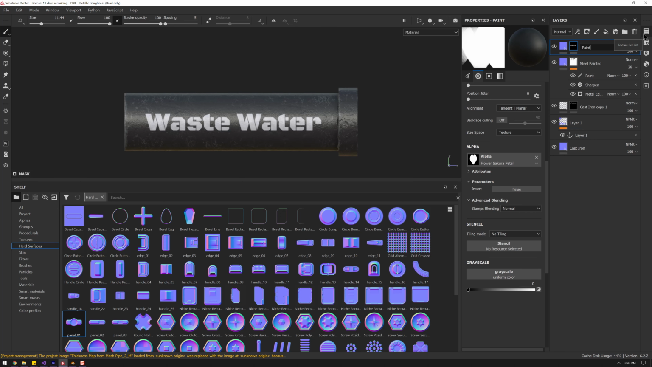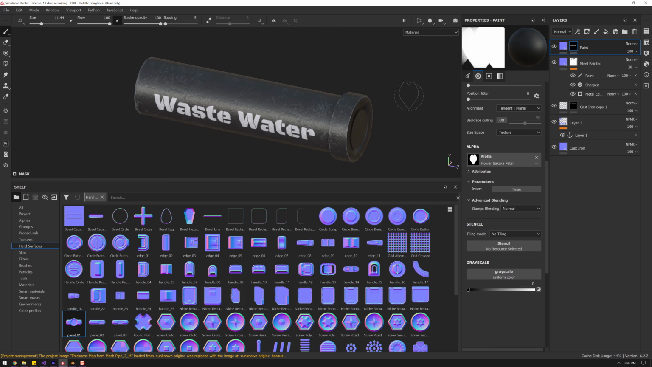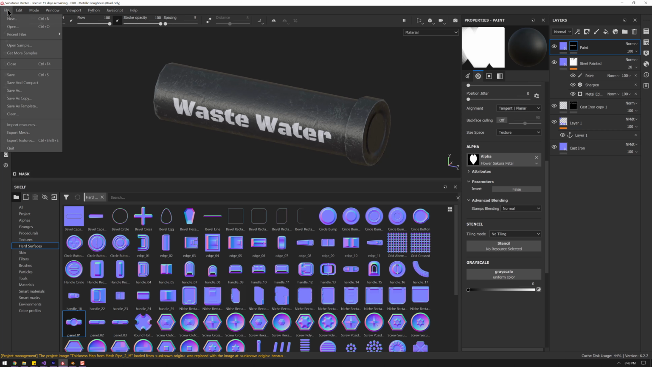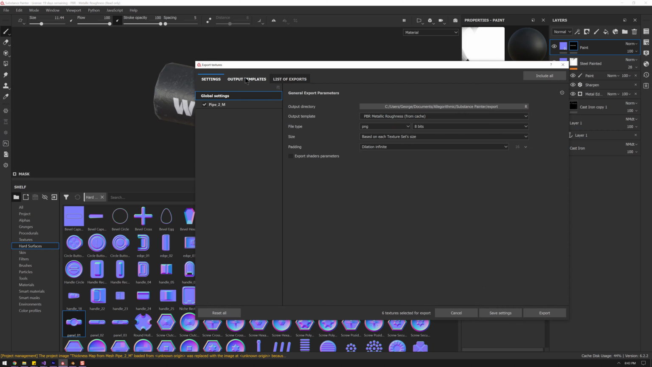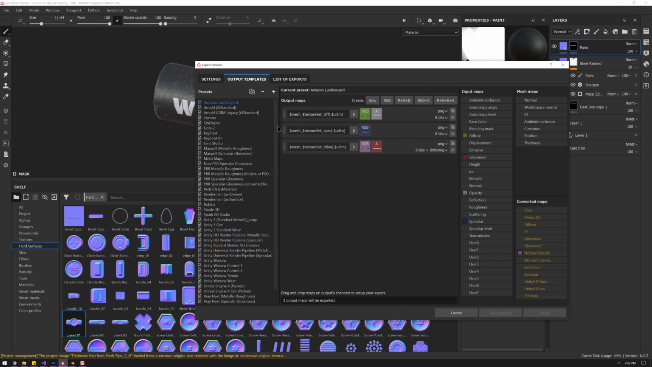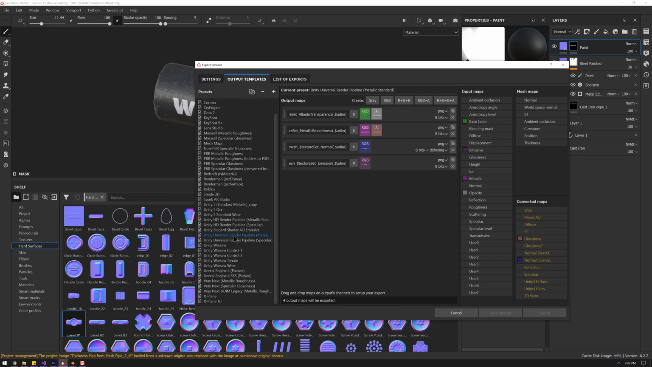So now I'm going to export a couple different variations. The idea is the model's the same, but the texture will be different. So we can come up to File and Export. And if you have not already created your own output template, you will need to create one. In the latest versions of Substance Painter, you'll have something along the lines of Unity Universal Render Pipeline, Metallic Standard.